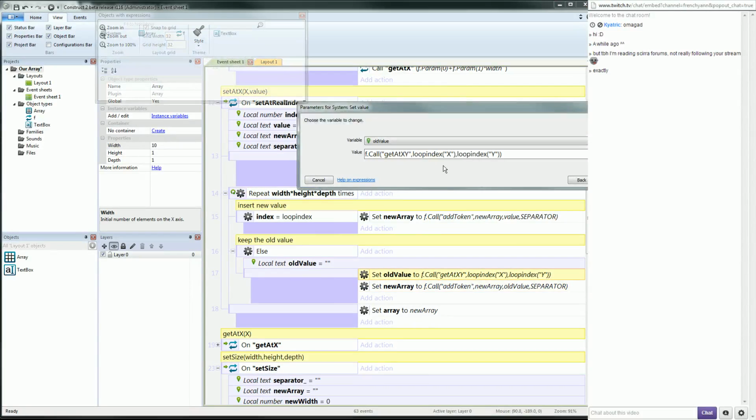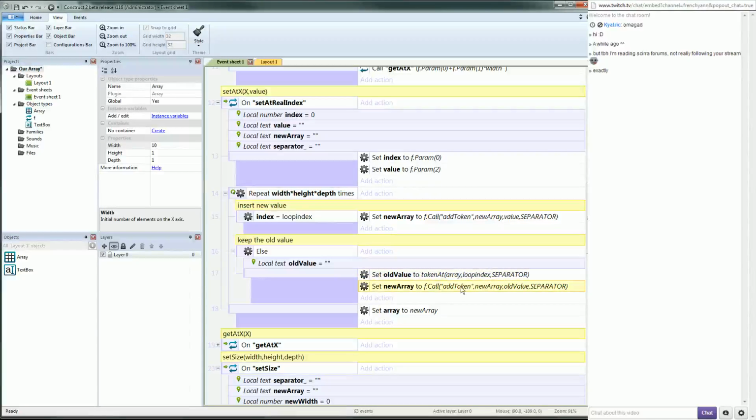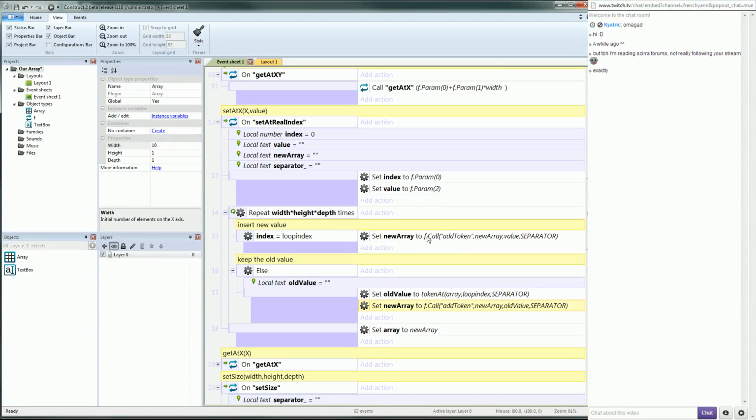Alright, so here we won't be able to use that because we are kind of going behind the system, and it will be array loop index and value separator. This will be the old values and we add to the new array. Alright, new array, and here we add the value to the new array.